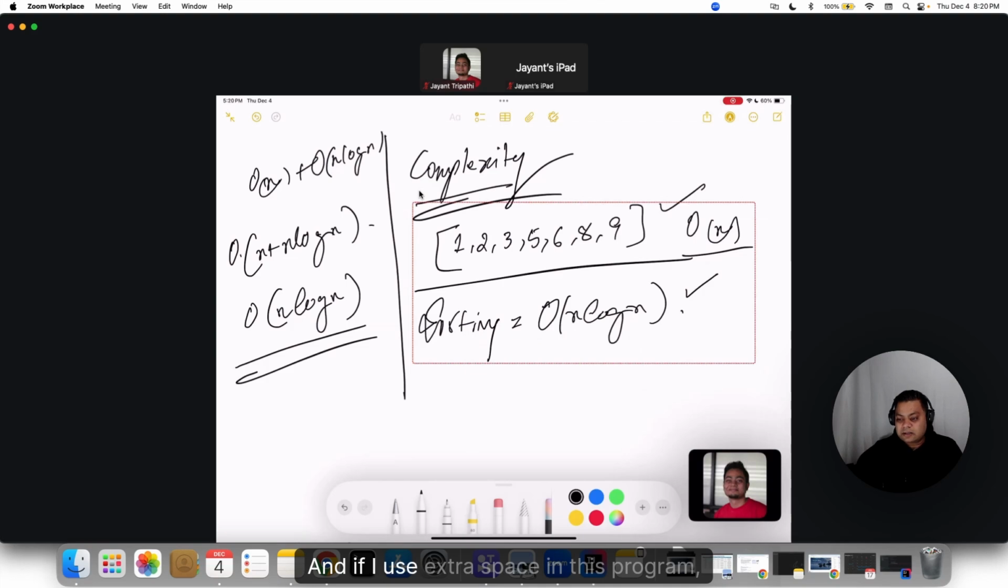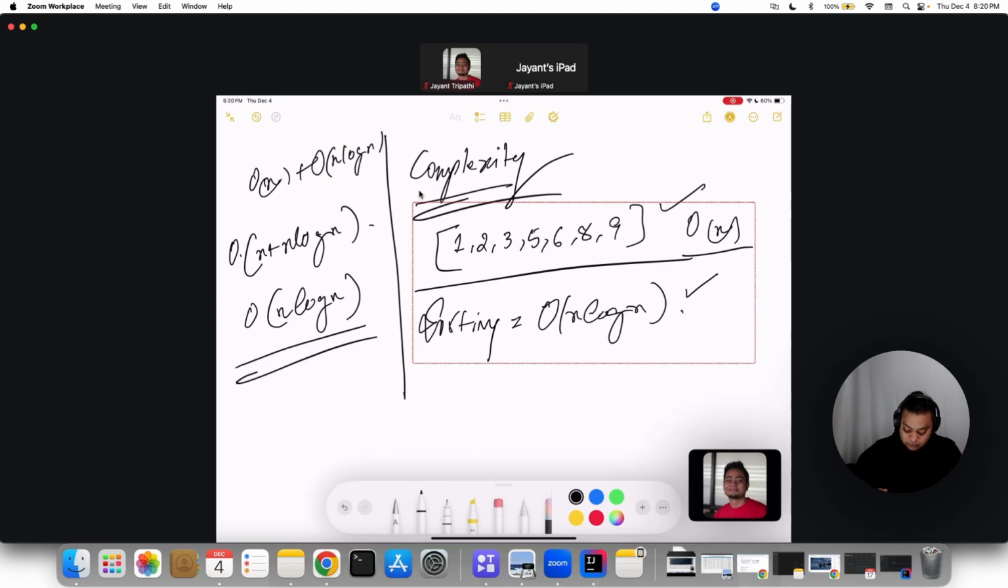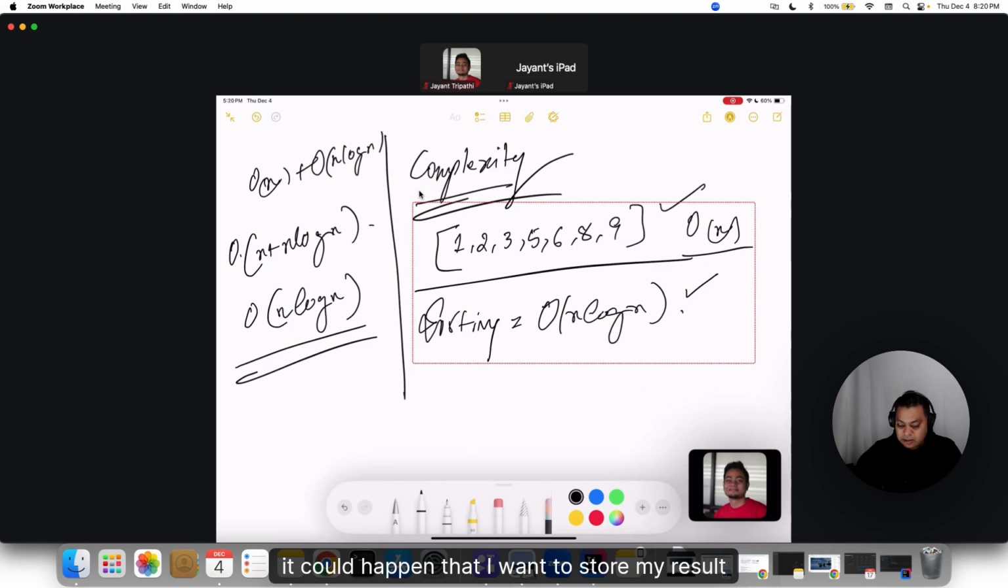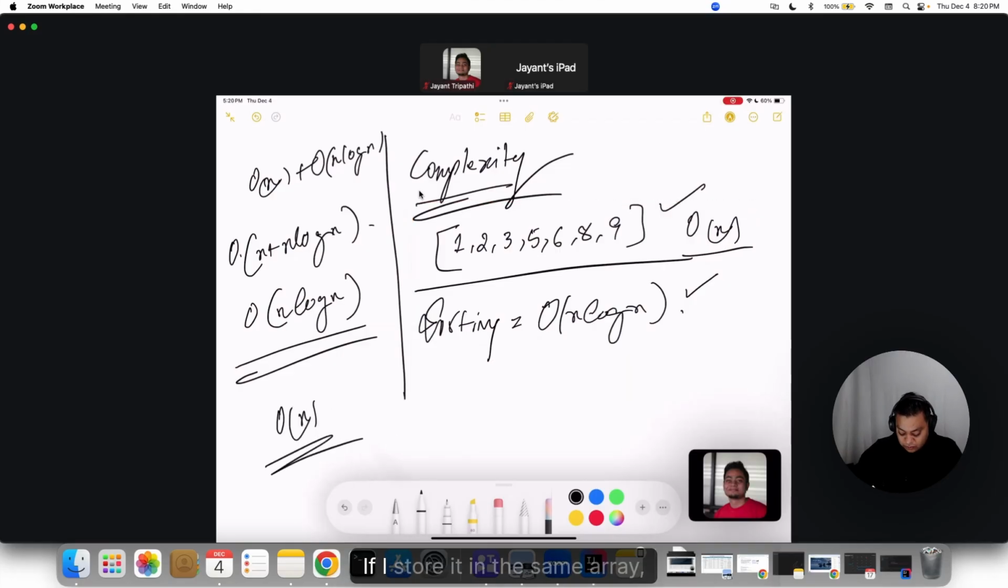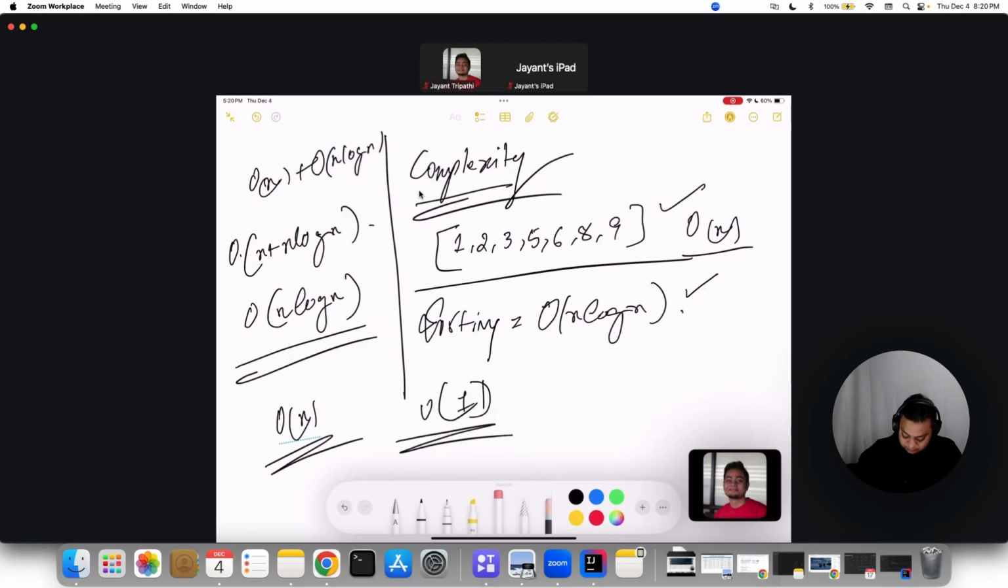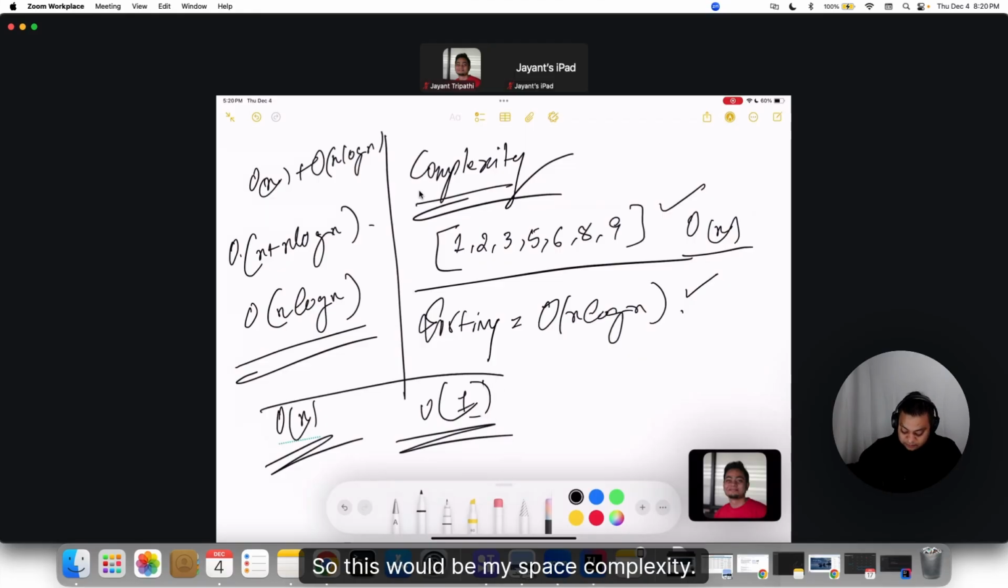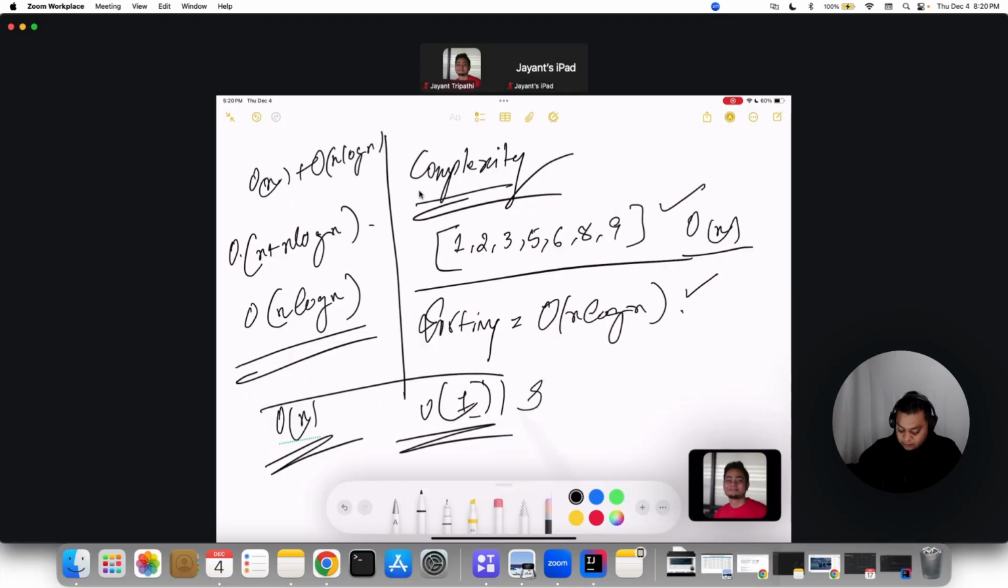And if I use extra space in this program, it could happen that I want to store my result into a separate array. In that case, my space complexity would become O of n. If I store it in the same array, my space complexity would be what? O of 1, right? So this would be my space complexity.